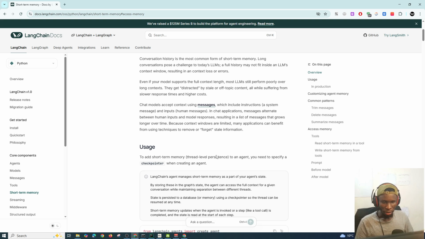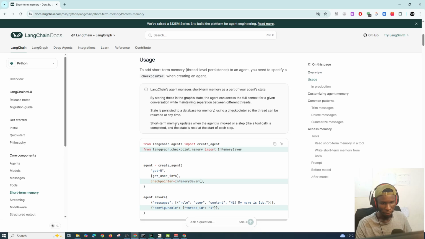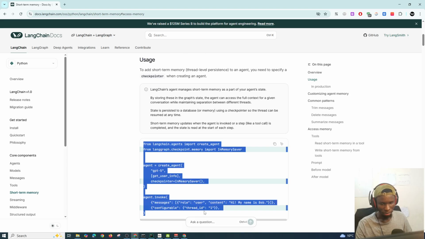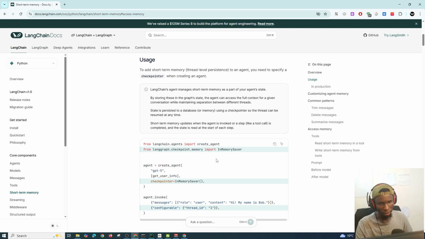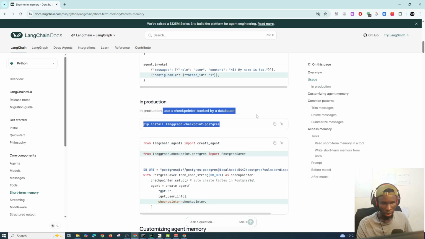In terms of usage, this is how you can build these applications: you can add short-term memory. To add short-term memory, which is thread-level persistence to an agent, you need to specify a checkpointer. You can define this, but sometimes you can even use databases like MongoDB. In production, use a checkpointer backed by a database.